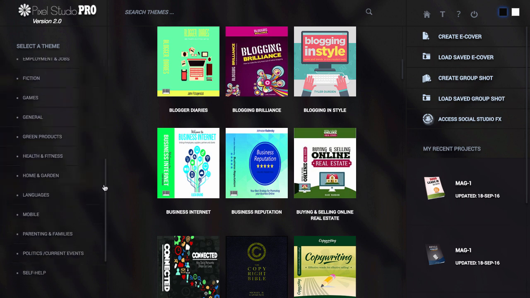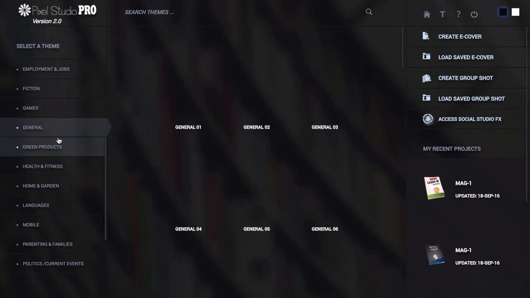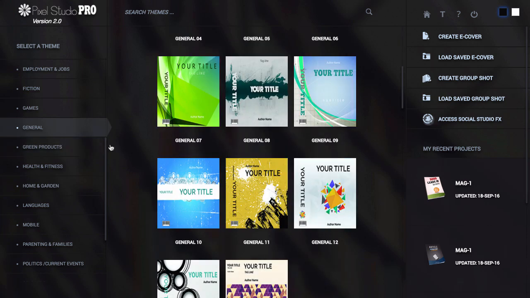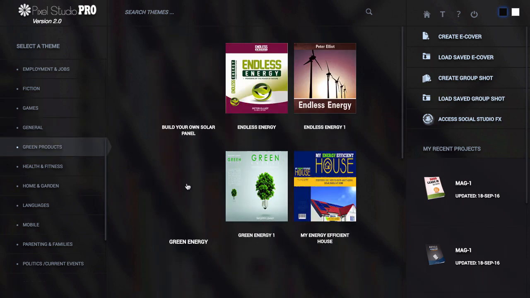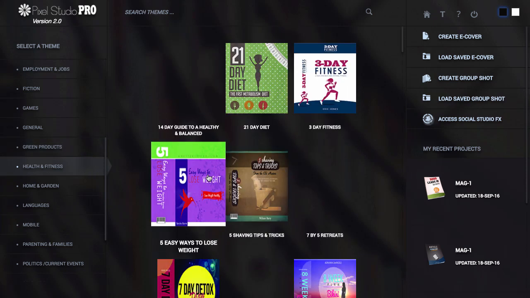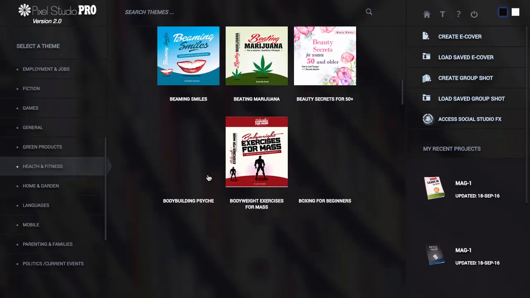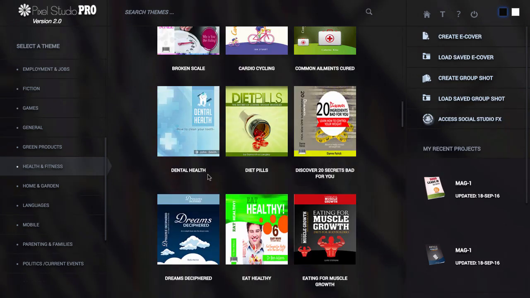This is Pixel Studio FX 2.0. And if we go through, you can see all the different types of templates you'll be able to create as well. There'll be a lot that you'll see on the sales page. However, I'll show you a few of them right now of the more popular categories. So health and fitness, there you go. We've got a lot to choose from. And by the way, you can customize every single component of these as well.